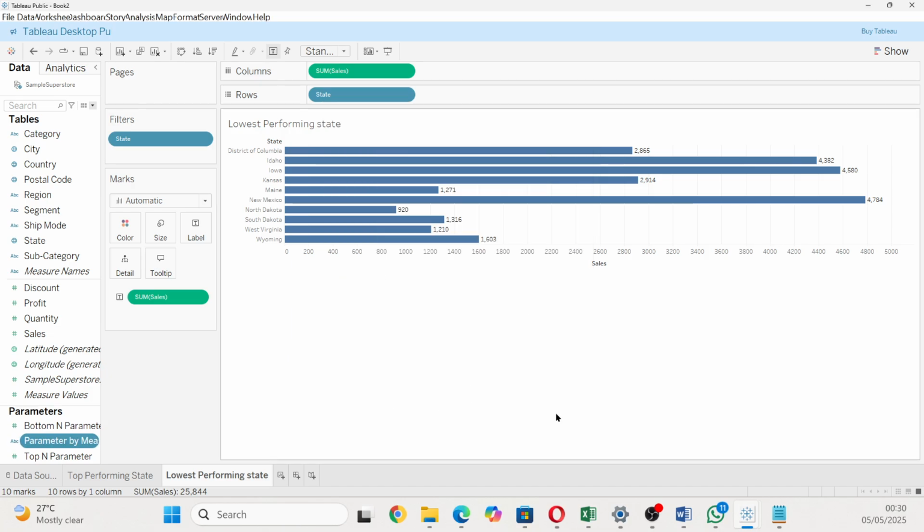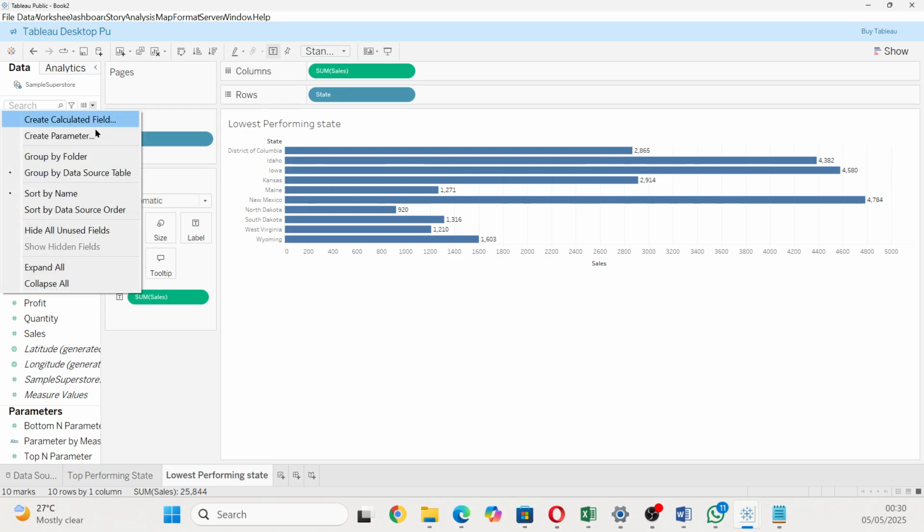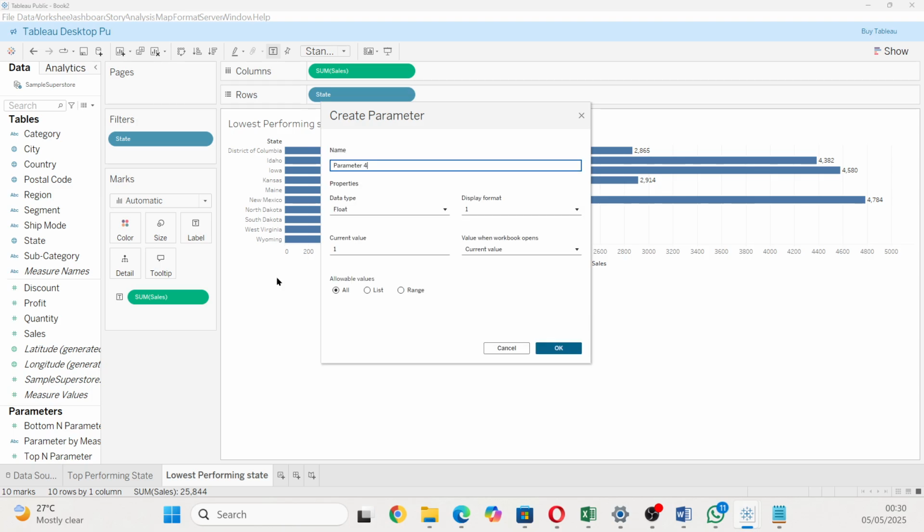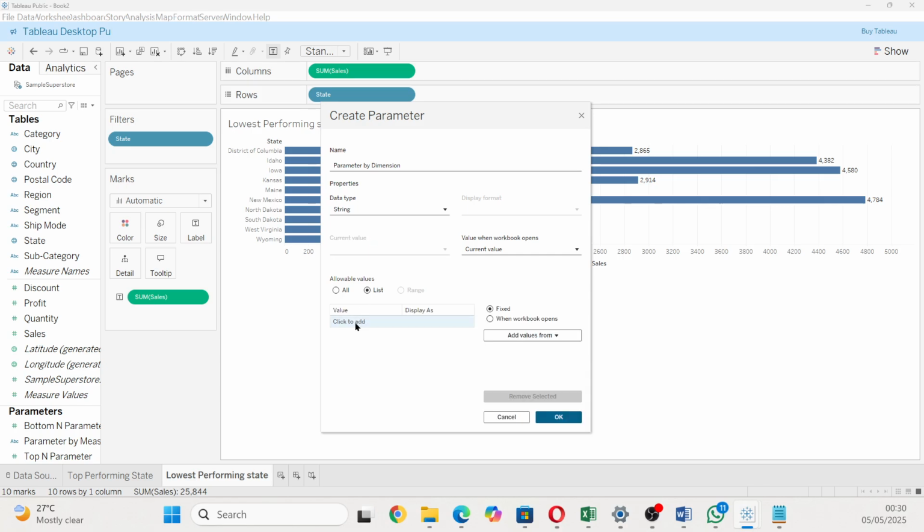So let's make another one for dimension, another parameter. We're making two. You can decide to do it one after the other, but let's make it two at once. Parameter by dimension. Change data type to string, then list.